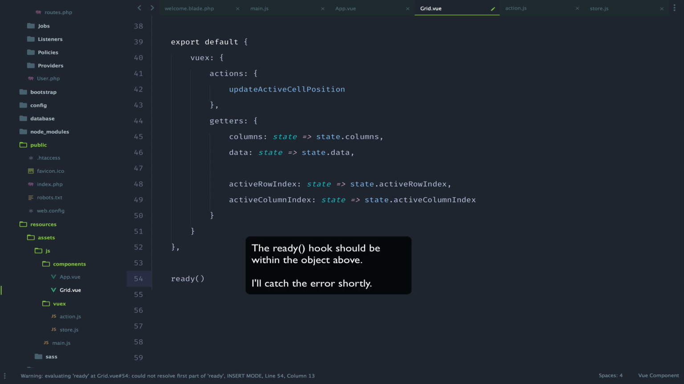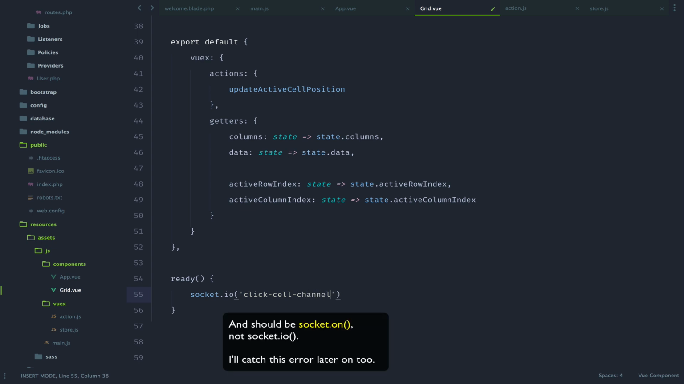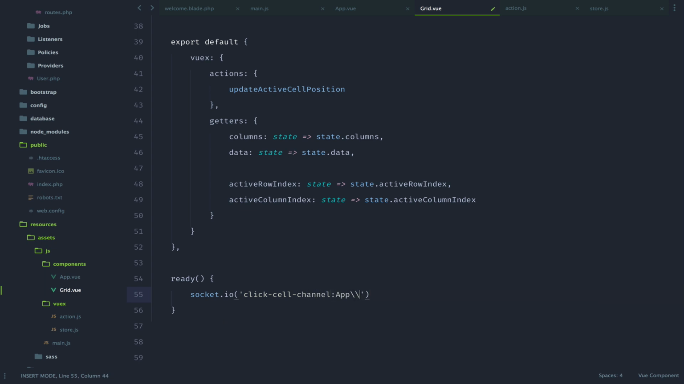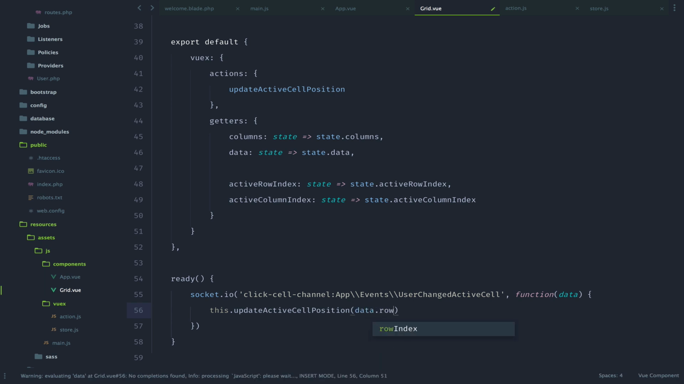Within this ready hook, we will reference our socket. Socket.io takes in the formatted string that we pass from the node server. So it's listening on that channel. And when it receives a message on that channel, it will call the update active cell position action and will pass through the row index and column index data that was passed through the socket connection as well.